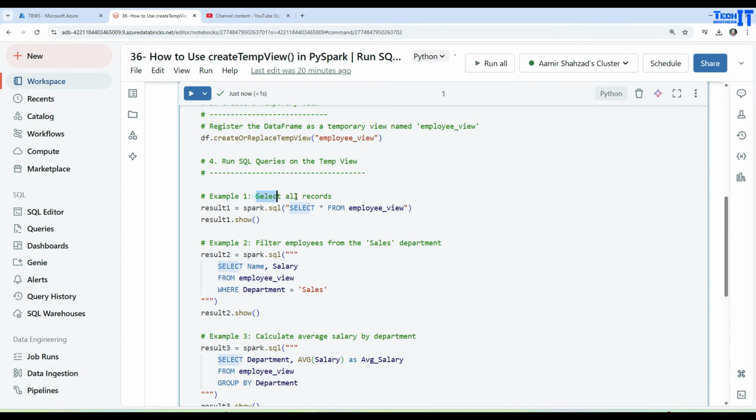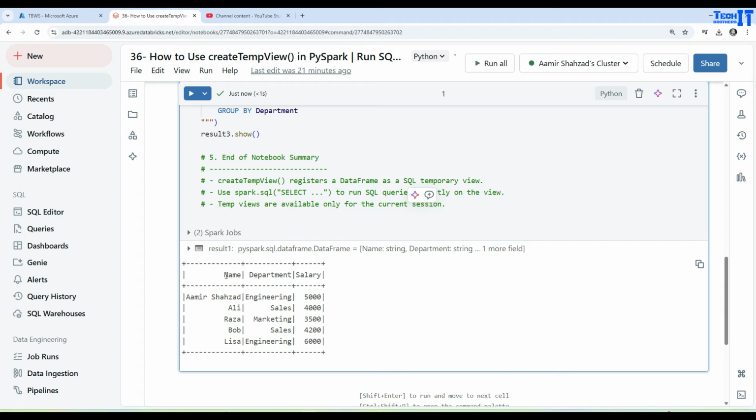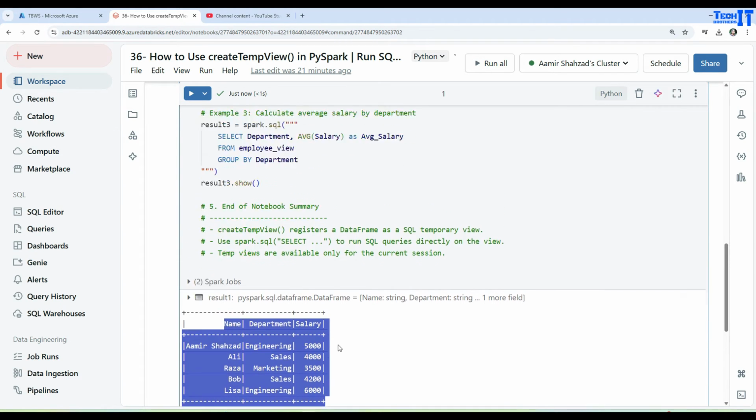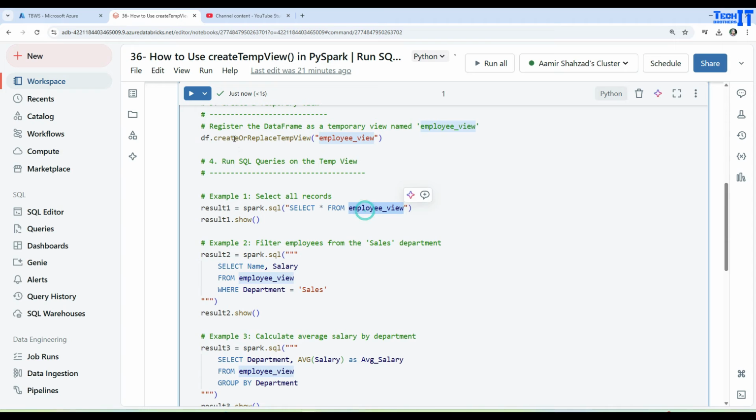So let's say I want to select all records from this employee view. Then I can simply say result1, that's my data frame, and then I'm saying spark.sql here, and I'm providing my select star from employee view. That's the view we just created on top of the data frame, and then we are showing the results with result1.show. Okay, let's execute, and we will be able to see the results. Right here we have all the records from our view. In the view we have everything coming from the data frame that we had. So we just created the view for this data frame.